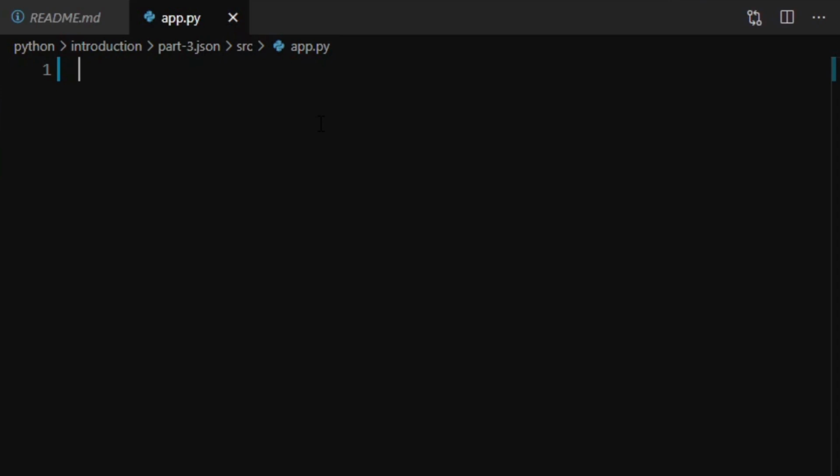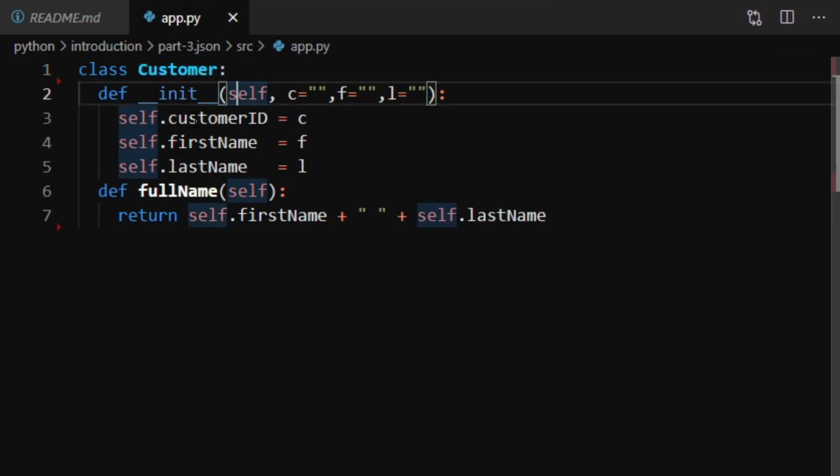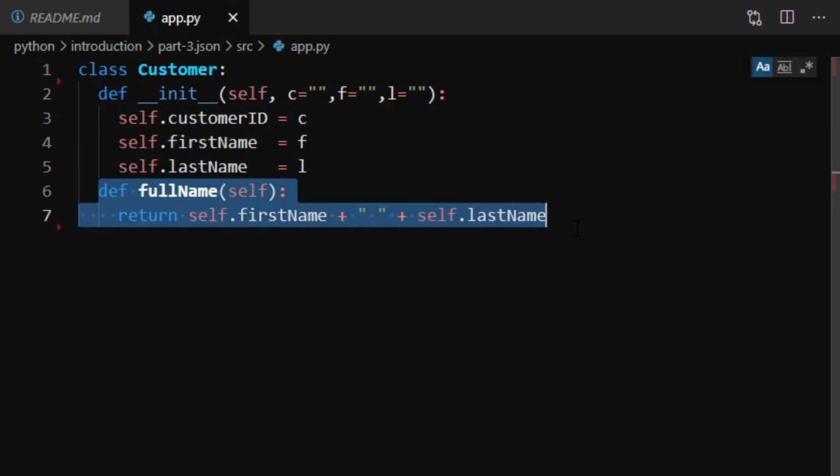Now in part 1, we learned about the fundamentals of Python, which is classes. So we create a customer class that defines our customer. It also has fields on it, which are customer ID, first name and last name, as well as a function to compute the full name.